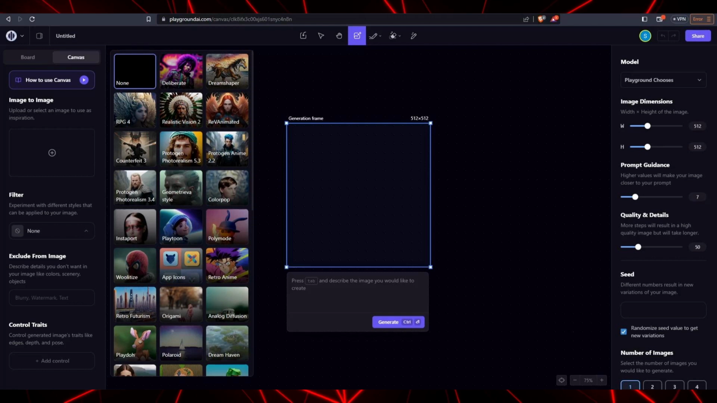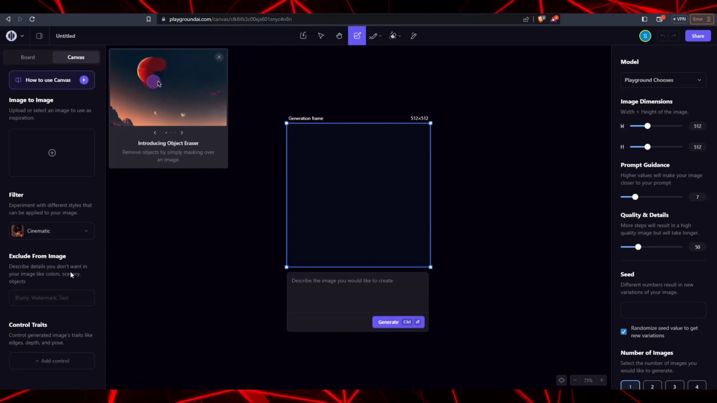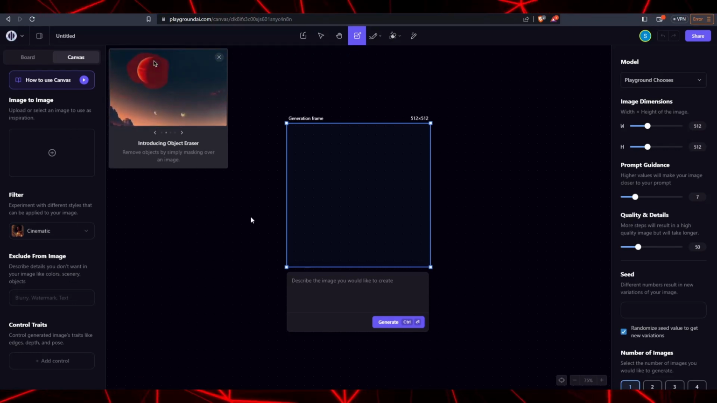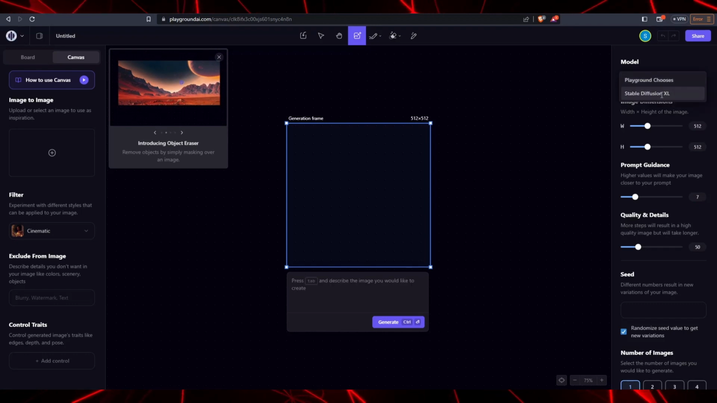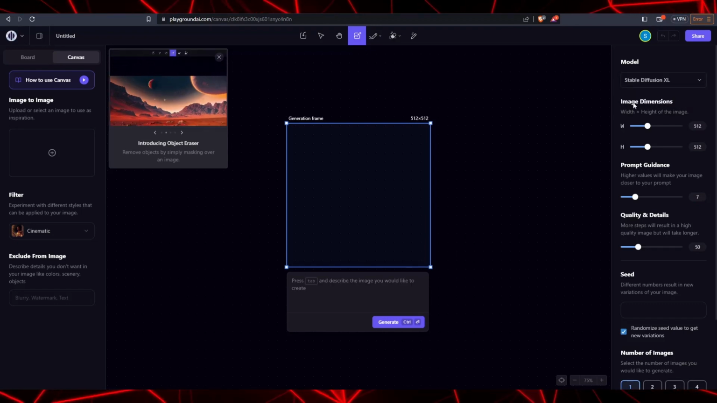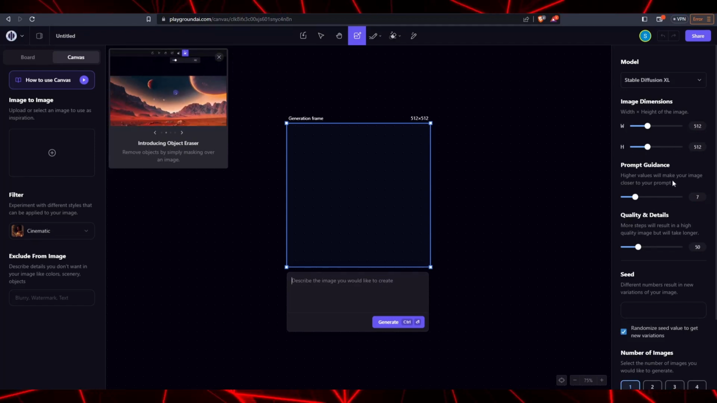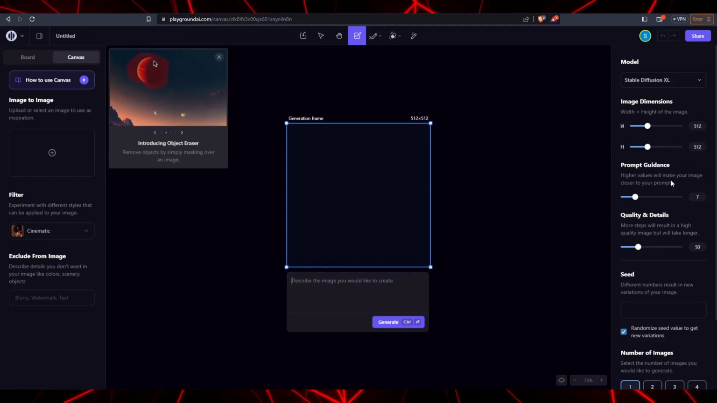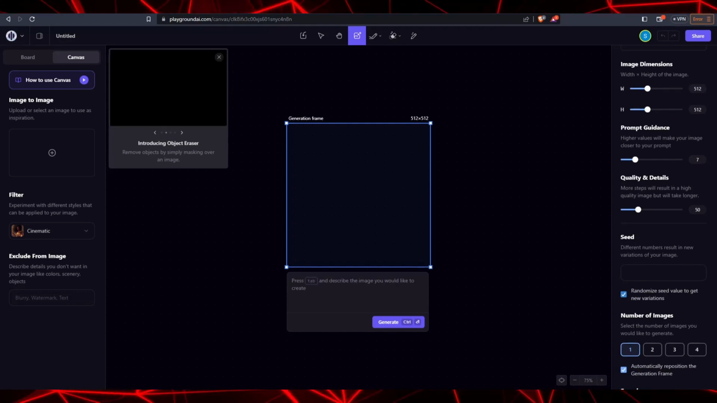backgrounds. On the right-hand side, you can choose the AI model that will be based on all your AI-generated images. For now, I like setting it to Stable Diffusion XL since it's what I'm familiar with in the realm of AI models. You can also see a list of the options for image dimensions, prompt guidance, quality and details, and the number of images for each prompt that you give the AI.